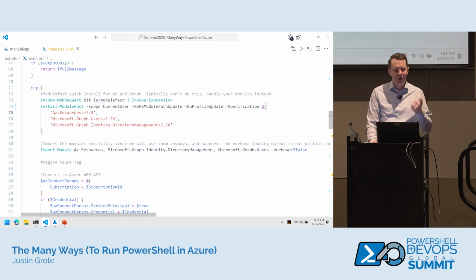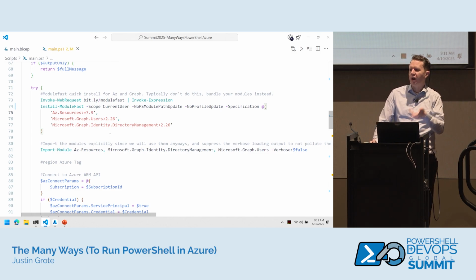So all I'm telling you is that I need Az.Resources greater than or equal to 7.9. The only reason I need Az.Resources, no other Az part of the module, is because I'm just adding a tag to a resource group. So the commands that I need are in there. No point downloading the whole giant Az module when all I need is that.